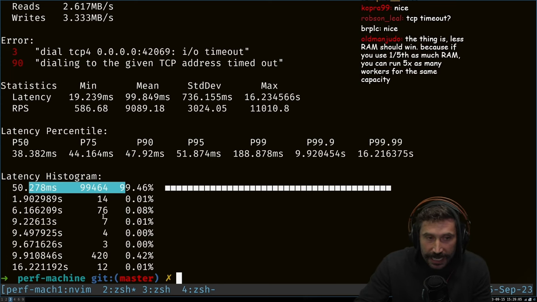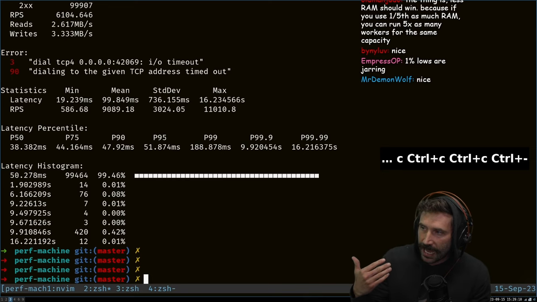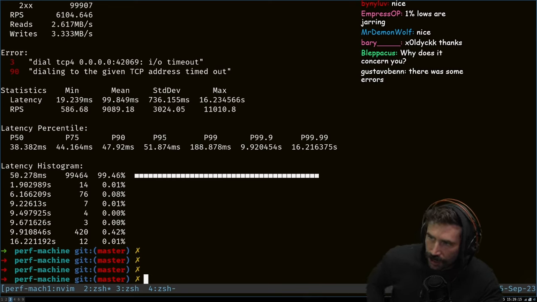Whereas when we do it with Bun, it's just genuinely different. Oh, did that thing again. Bun always seems to have 1% lows that are jarring. Yeah.